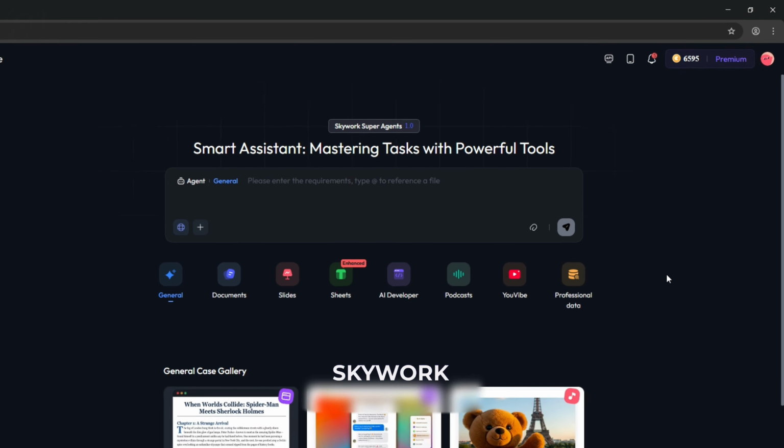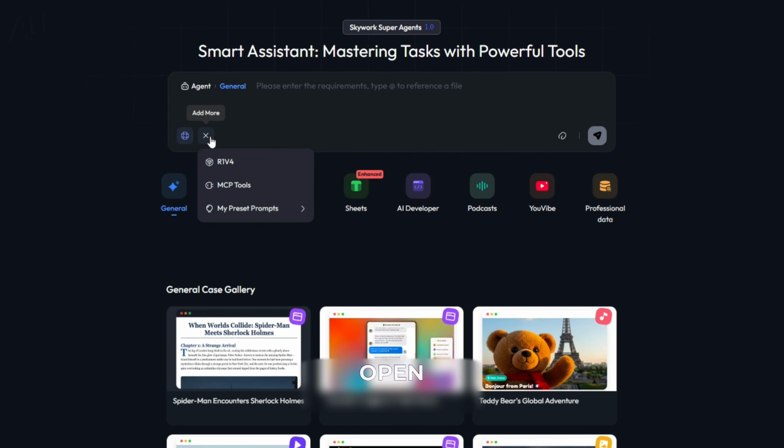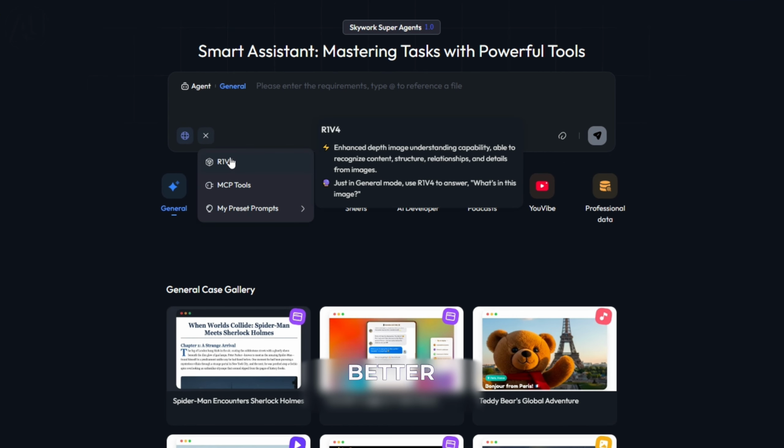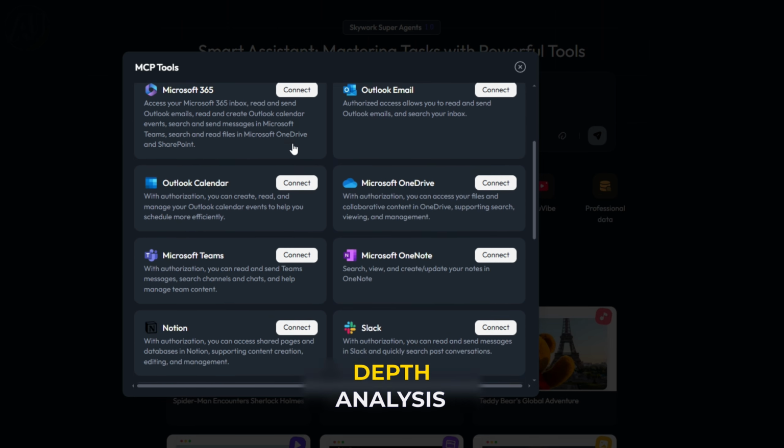Now coming to Skywork AI agents. Alongside the web search button, we have an option to turn on the R1V4 model for better image understanding. Underneath that, we have MCP tools. You can connect whatever you want for uploading files and data for better in-depth analysis.